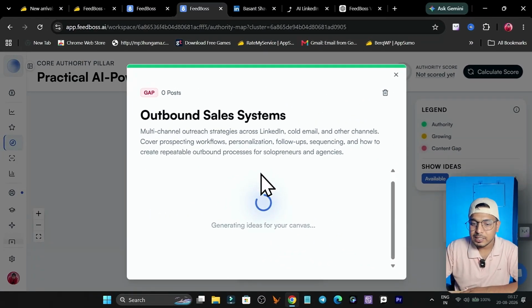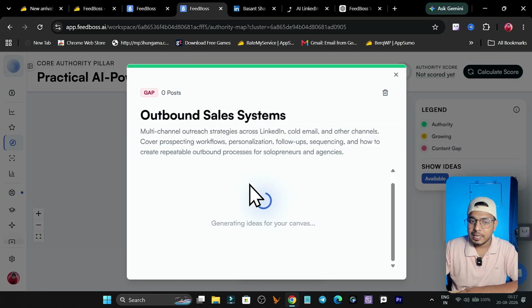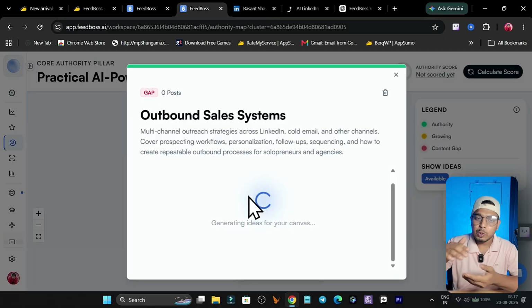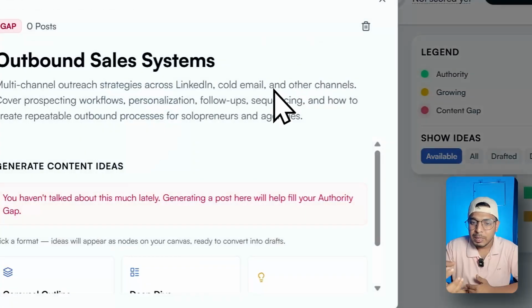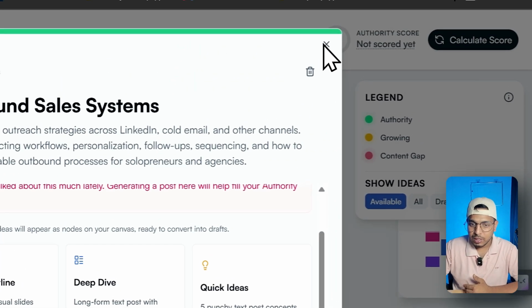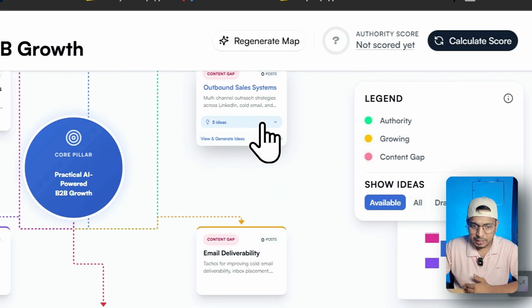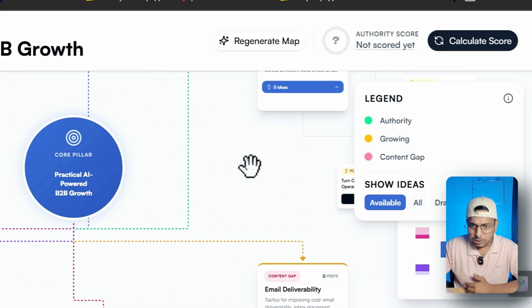Now I can simply click on the quick ideas, and start checking the ideas for this content gap. Let me generate the content here, and after that I am slowly and steadily building my authority on this topic on LinkedIn. You can assume overall I can start grabbing the audience around this topic. I can start grabbing the people, engagement, all this stuff here. So now let me click here again and close this one.